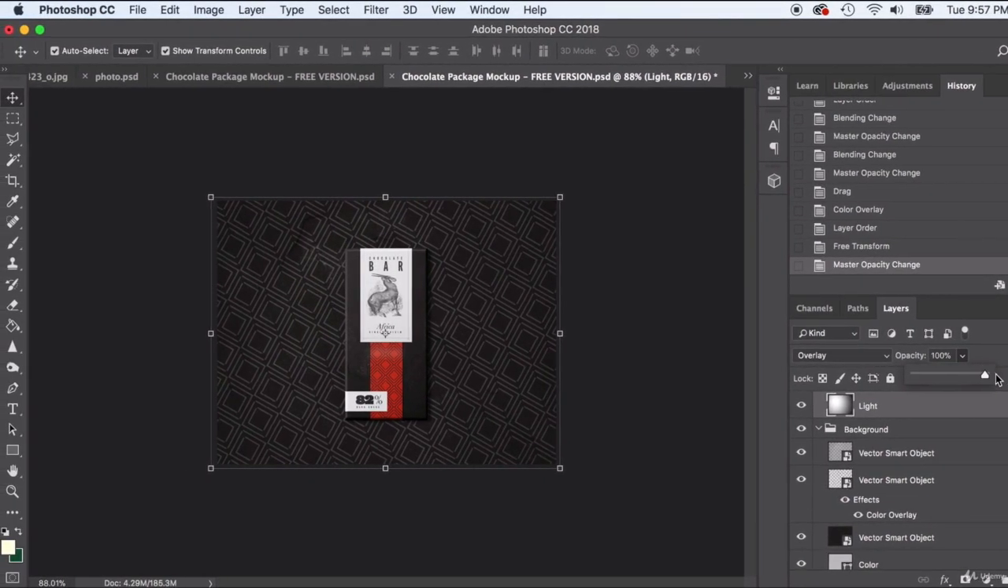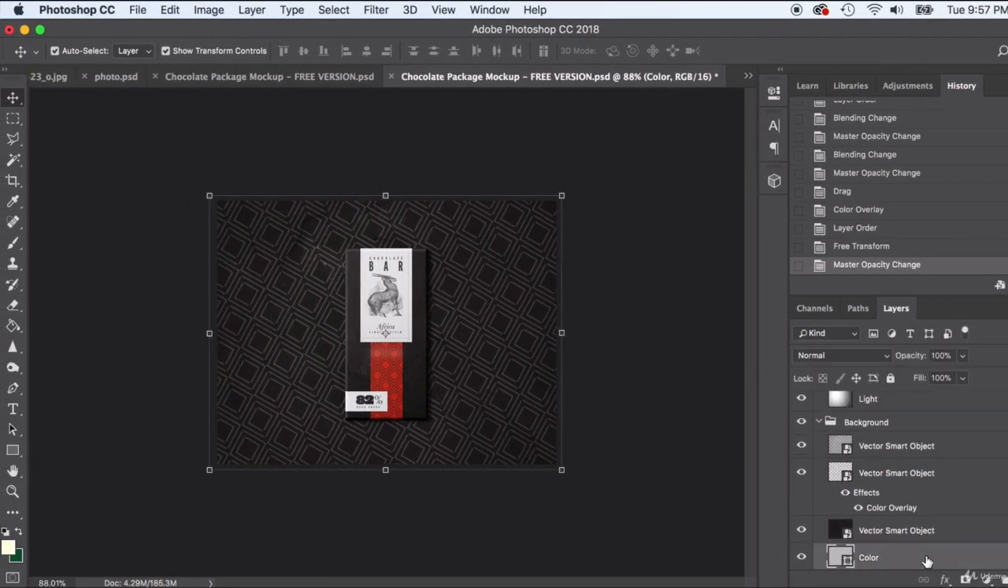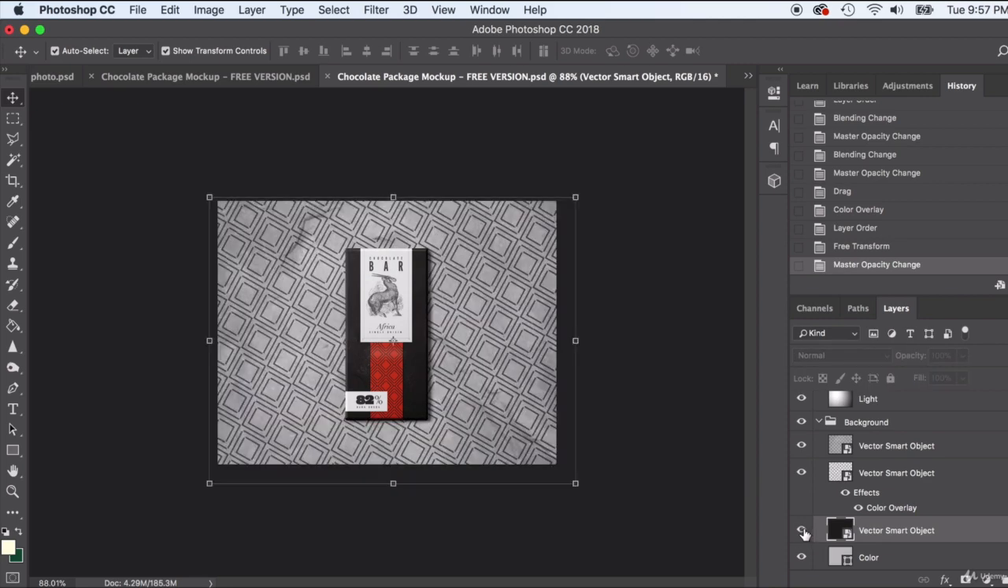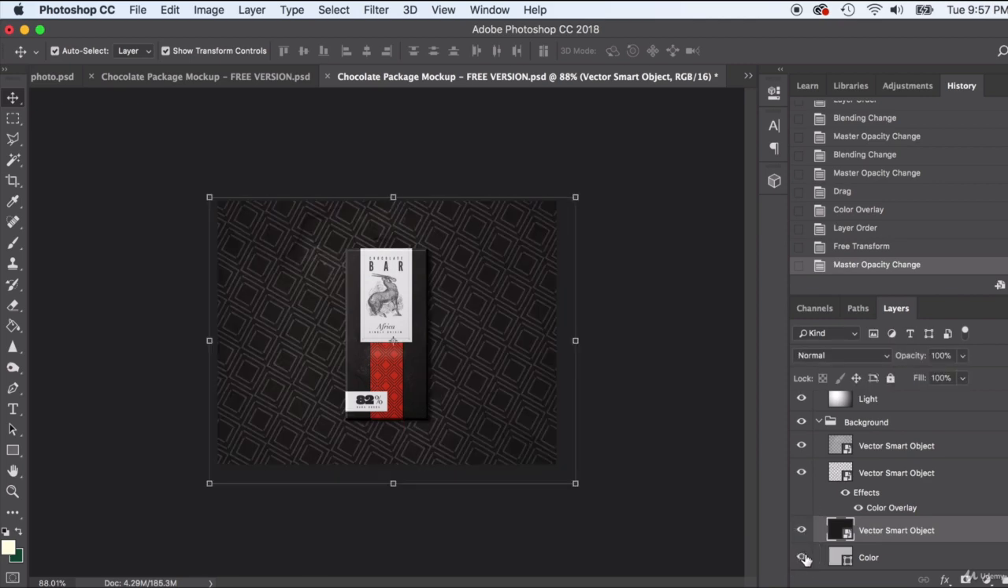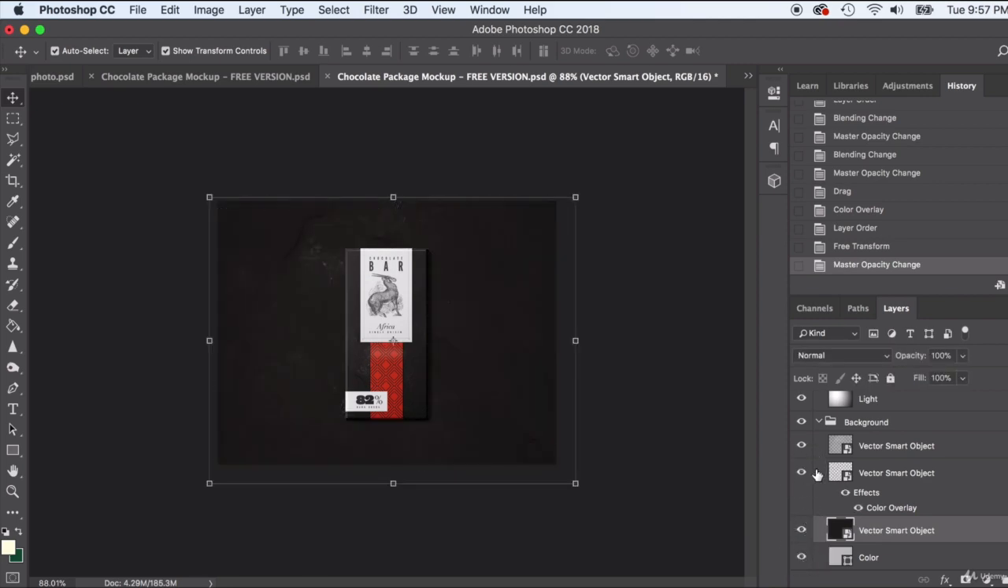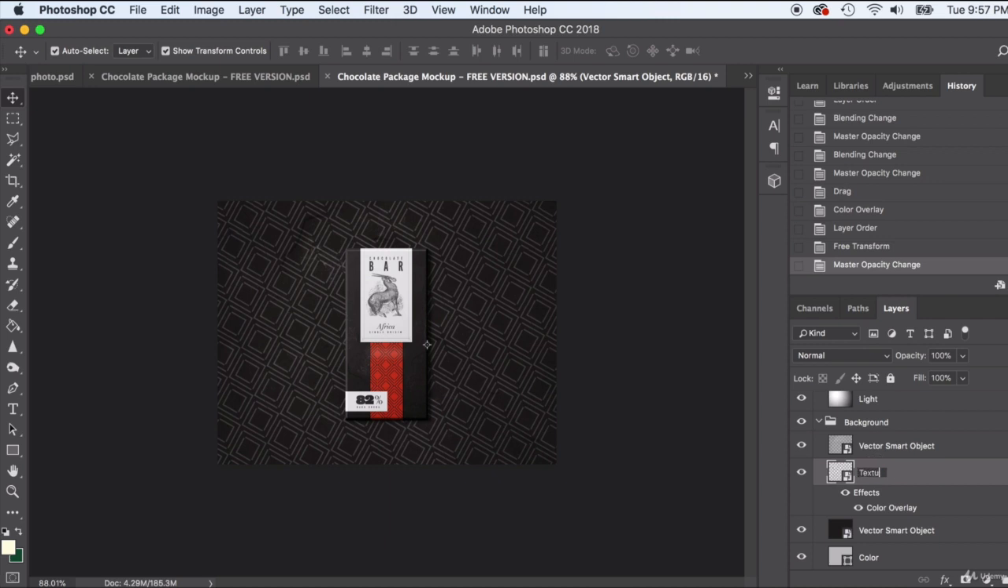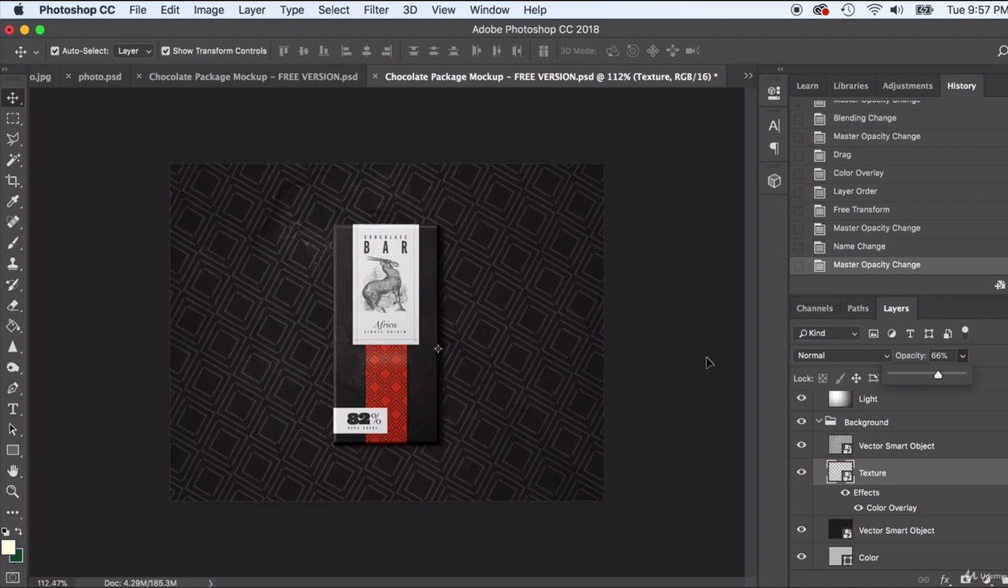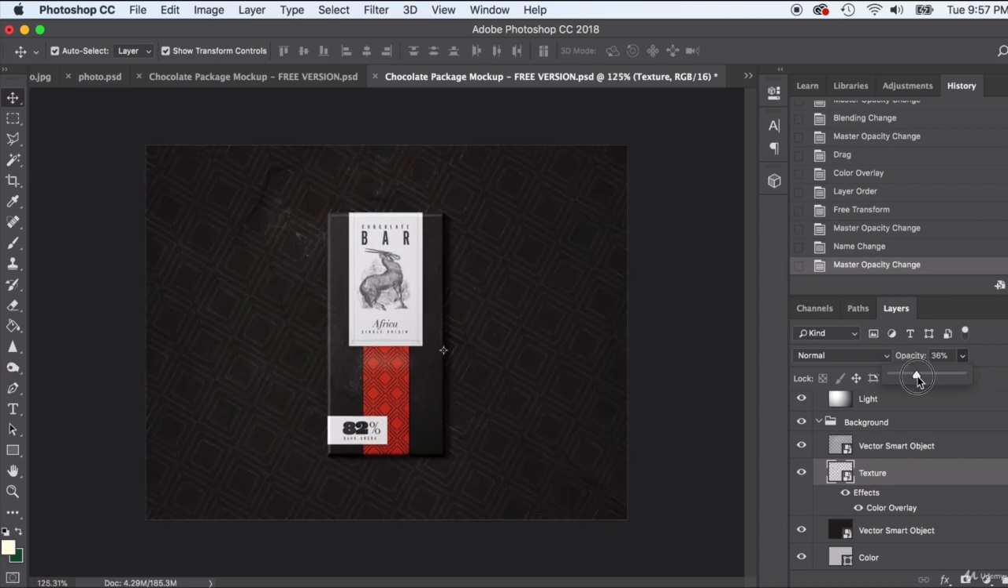Oops, I did that on the overlay by accident. Let me go back down to my layer. Toggle, make sure I got the right one. Looking for the texture, this is where naming it really helps. Texture, okay. Just reducing the opacity on that, just so people can barely see it.